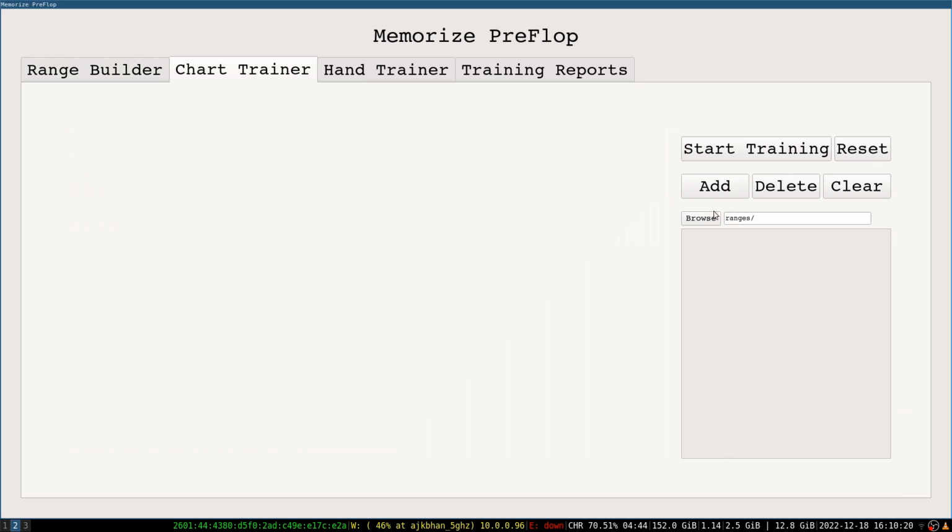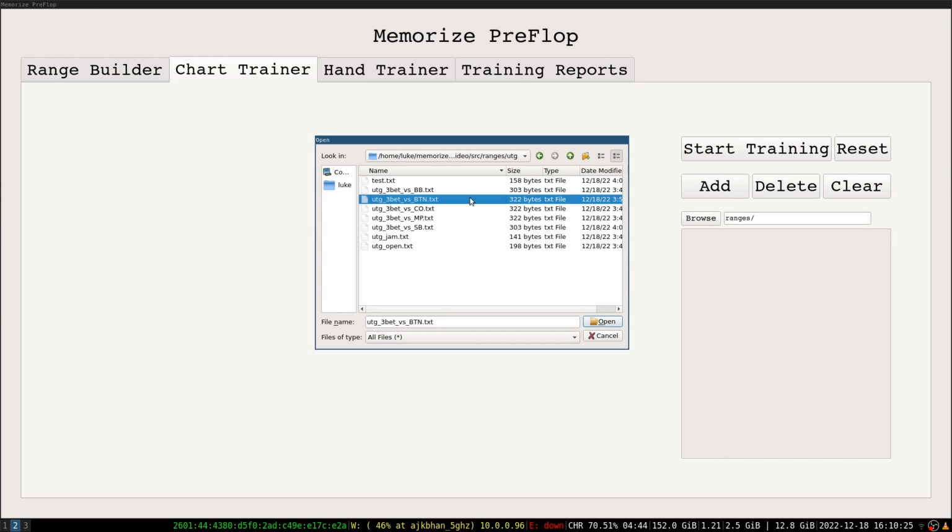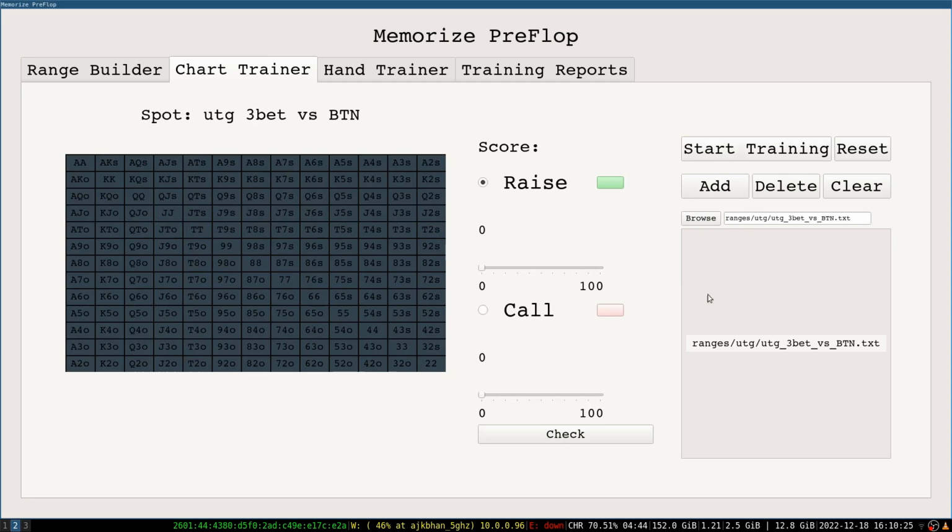So now let's look at some charts. Remember we saw that range that we could actually train. So now what happens when we want to test what we know? For example, let's say that we are raising all these hands here, and then we are calling these hands here. For example, when we're getting 3-bet from the button, I know this is incorrect, but we can check it, and we can see anywhere with the red square we were actually incorrect. So clearly we didn't do too well in this spot, but this is a way to memorize our ranges from a chart perspective.